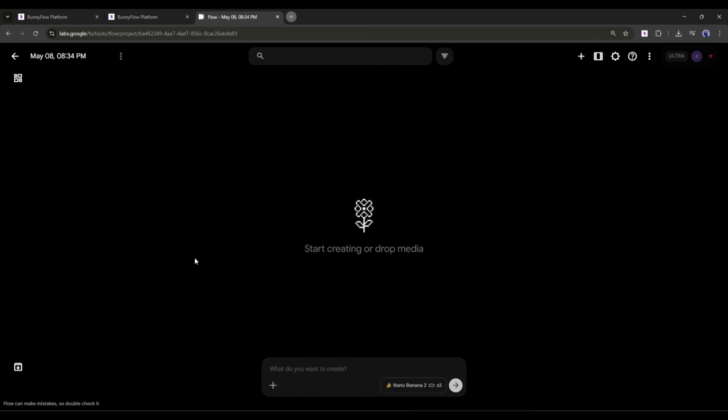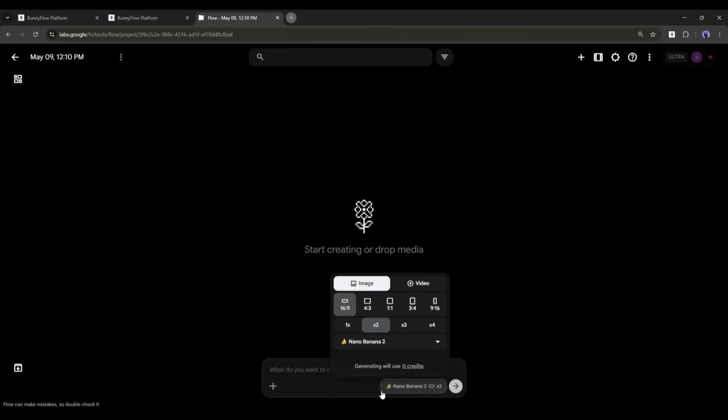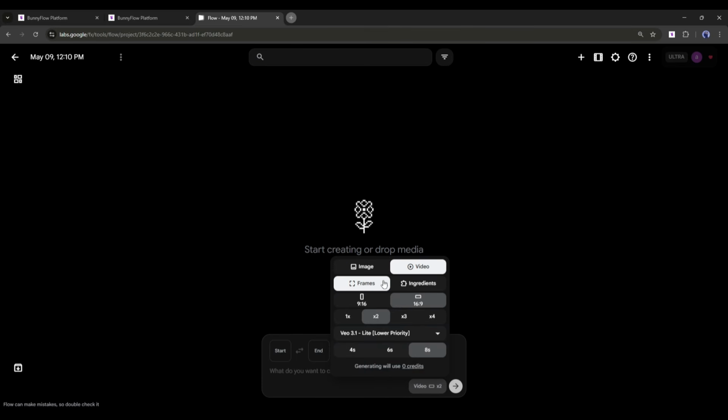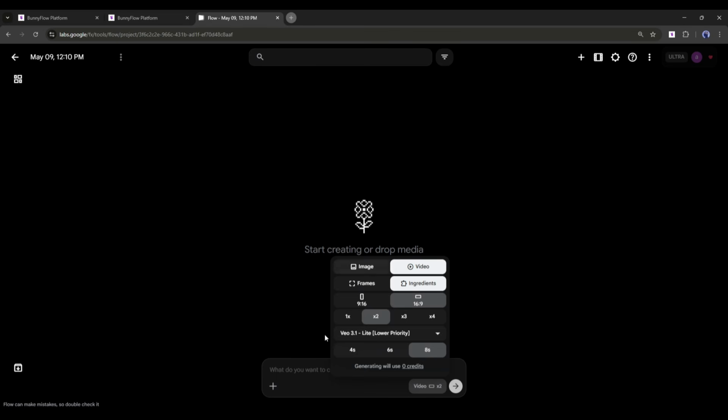Okay, first of all, create a new project. Once the project is created, we have to enter the prompt here in this box. Before that, I will change the settings. So, click here and then select Video Mode. After that, select between frame and ingredients as per your need. Next, select the aspect ratio and the number of videos you want to generate. After that, the most important thing is the model. This method only works with VEO 3.1 Lite, so select VEO 3.1 Lite lower priority. In the end, select the video duration.